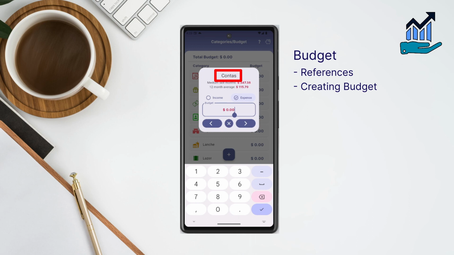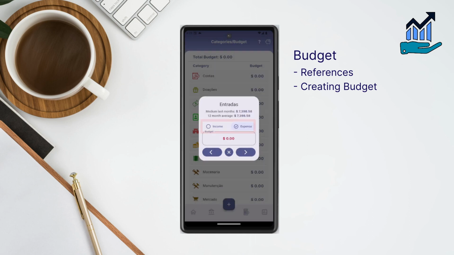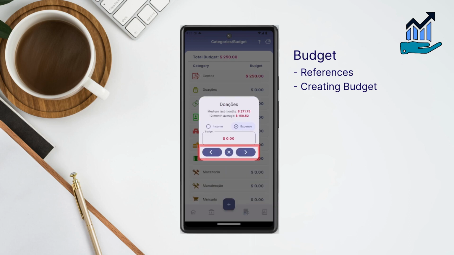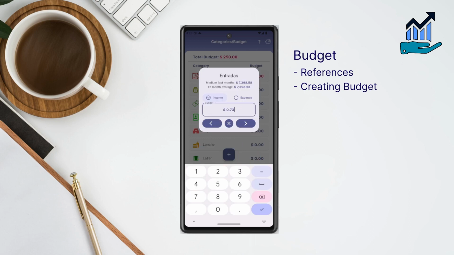At the top of the dialog, you will find the category name, followed by the movement of the last 6 months and its annual average. Next, select whether the category is an expense or income and enter the budget amount. The navigation arrows at the bottom allow you to go to the previous category, close, and navigate to the next category. Continue this process until you complete the budget for all categories.